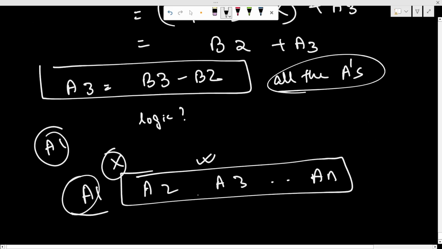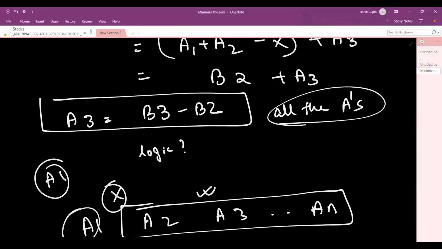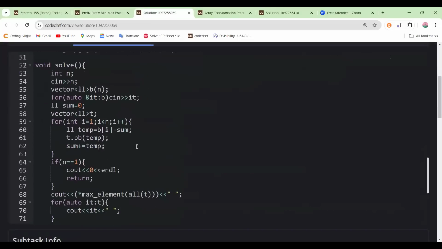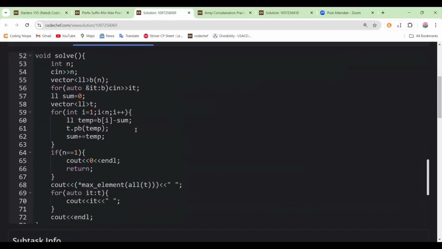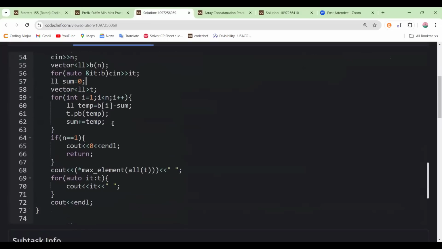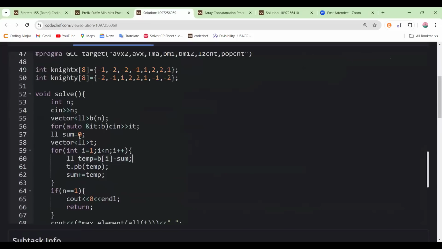This is actually the solution for this question. Let me jump onto the code. While implementing, I actually didn't write it so cleanly as was my explanation, but see what I have done. I have initialized my sum to 0. You can write it in this way as well, like AI is nothing but BI minus 1. That also works. But what I have done is I have just taken my temp as BI minus sum.